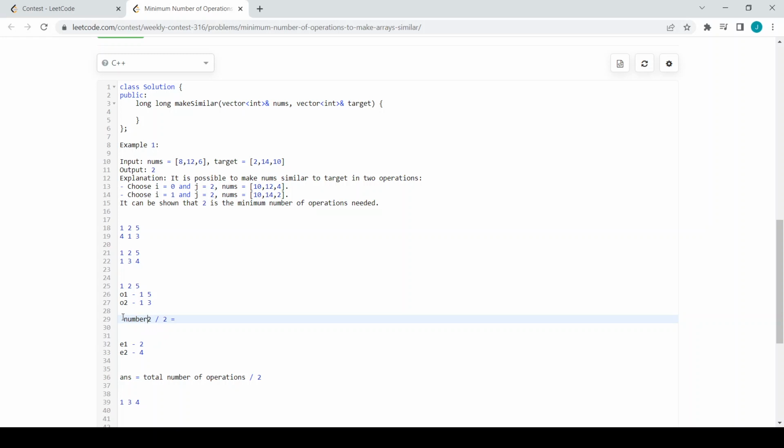So what will be the formula for the number of operations? The number of operations is equal to the absolute difference of odd1 minus odd2 of i, divided by 2. So we will get the number of operations, and we can accumulate the total number of operations, and finally we can return this answer. So this 5 can be decremented by 2 once, and then we will get this 3.